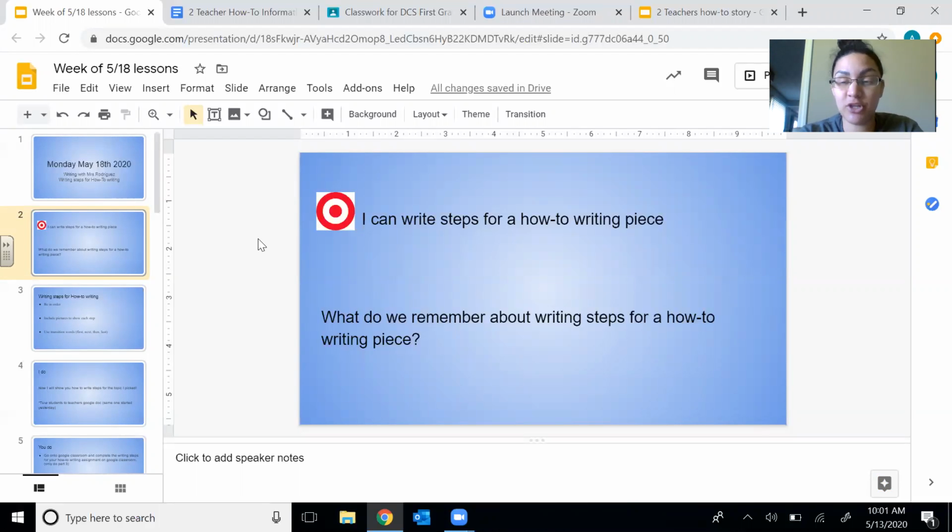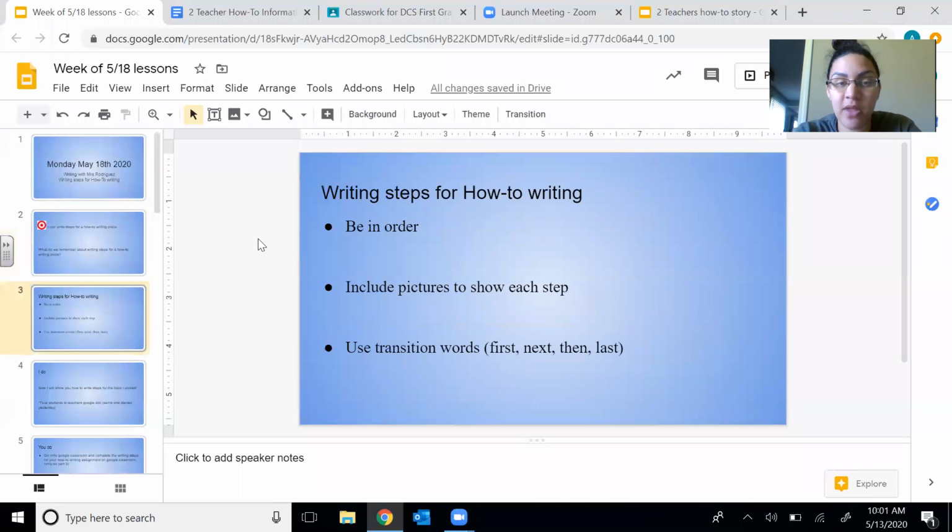Yeah, I heard some good answers, so I'm going to review it before we get into it. So, writing steps for a how-to piece. We need to make sure that our steps are in order. That's the most important thing because we want somebody to follow these steps. So, we don't want to make them out of order. We want to make sure that they're in order so that the person who is doing this can follow. We want to include pictures to show each step. And we want to use transition words: first, next, then, last. So we want to use these transitional words when we are writing our steps.